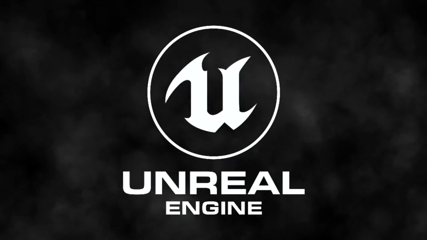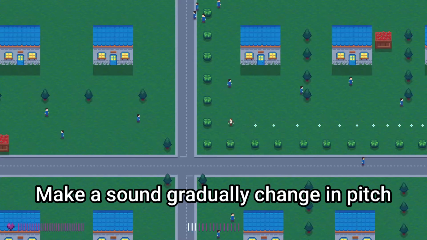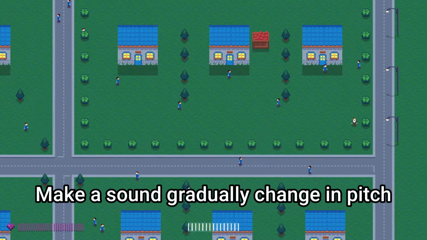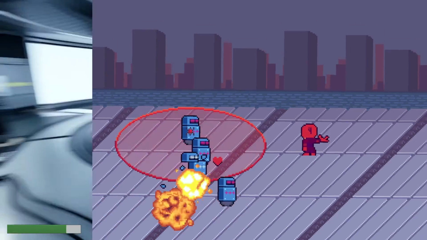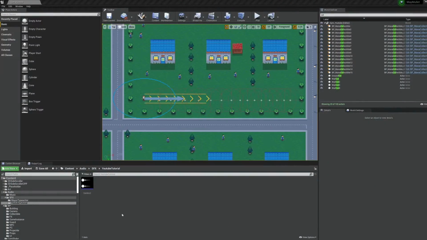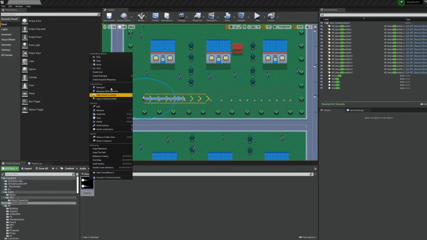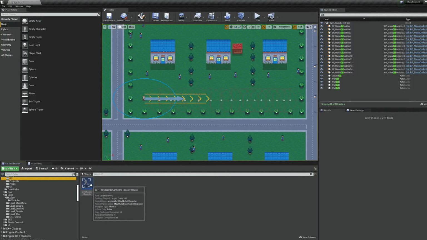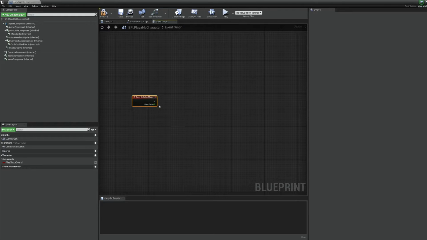Welcome to this Unreal Engine tutorial. We're going to make a sound gradually change in pitch as we gather collectibles. While my games are 2D, this is totally applicable for 3D games as well. First of all, we need a sound wave. Then we right-click and create a queue from it. We'll call it collectible. Then in our playable character blueprint, we'll have a collect mana event.